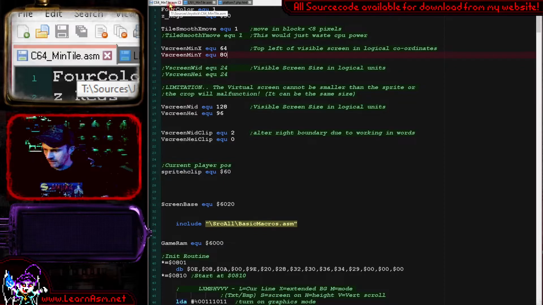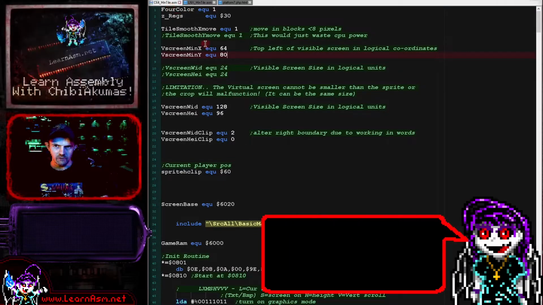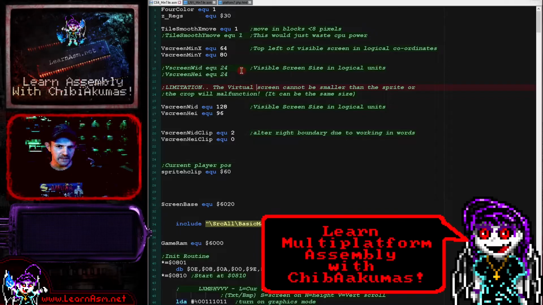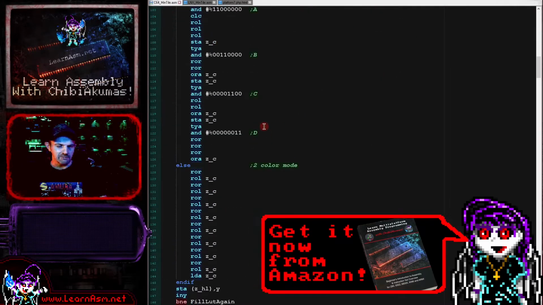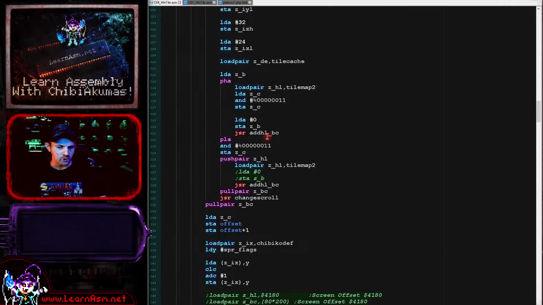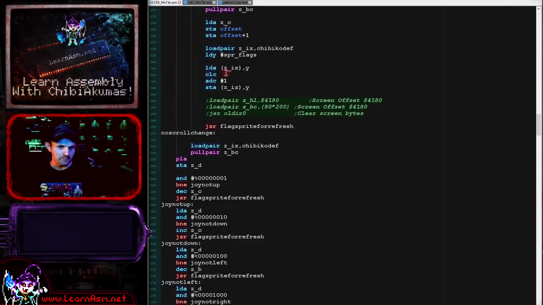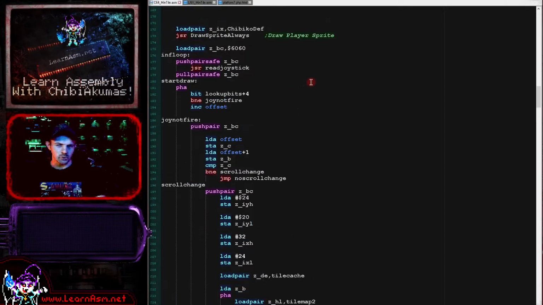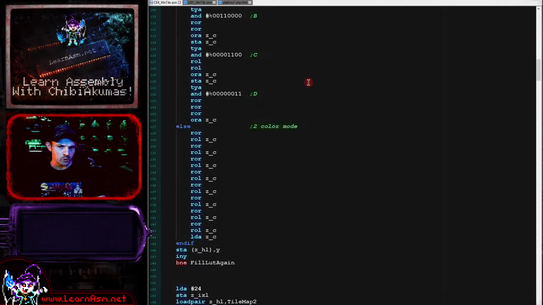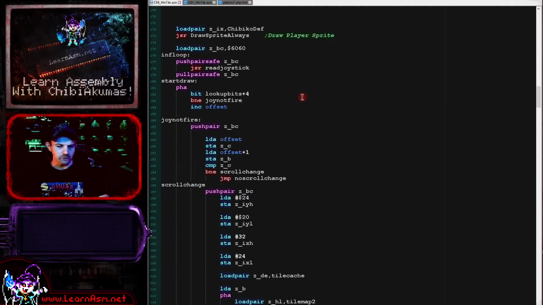So this is the file we're going to be looking at today, C64 Mintile. We're not going to look at the code that's not specifically related to the tilemap. So we're not going to look at things like reading in the joystick or moving objects around the screen, because that's just processing data from the joystick and moving variables around. What we're going to look at is the new code related to the tilemap.